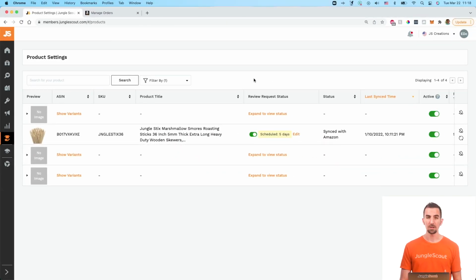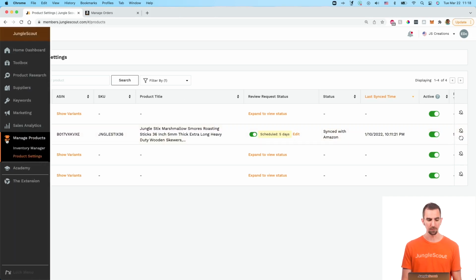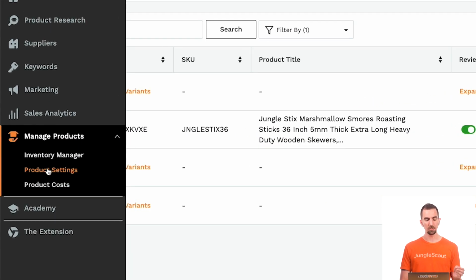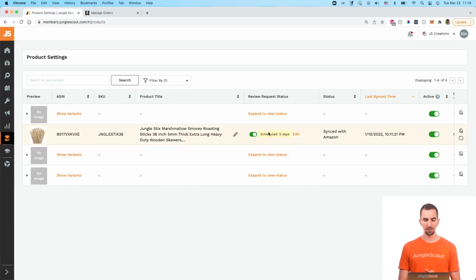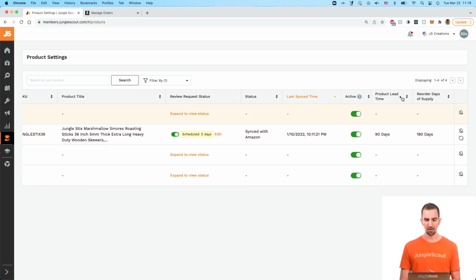To make full use of our sales analytics tools, you will need to tell Jungle Scout information about the products you're selling after you've synced your Jungle Scout account with Amazon Seller Central. So you can find the product settings over here on the left-hand menu under Manage Products. On this page, you'll be able to edit the delay for any review automation requests. And you can also tell Jungle Scout over on the right-hand side of the table what your product lead time is, as well as the number of days of supply you normally order from your supplier.